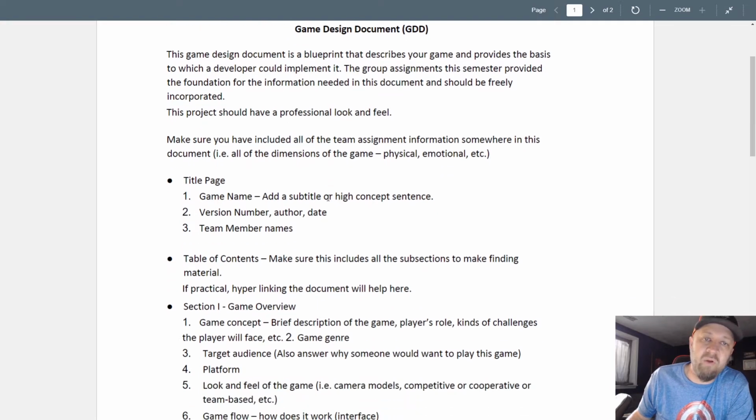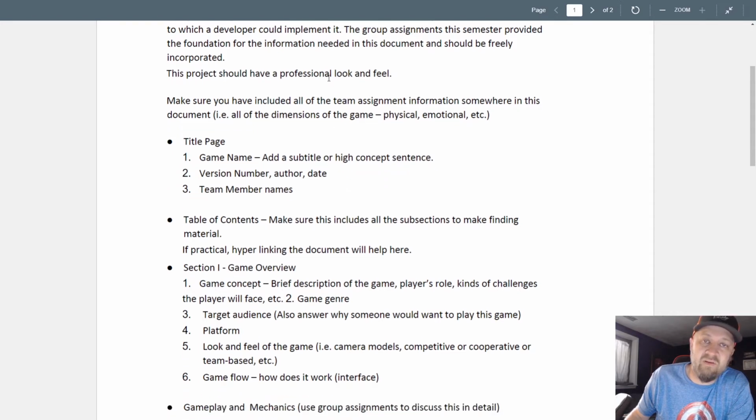Okay, so for a game design document, I'm just going to go ahead and read it. You can read it too. The game design document is a blueprint that describes your game and provides a basis for which a developer could implement it. The group assignment this semester provided a foundation, so we've already done a whole bunch of stuff to help you understand this. I want to make sure that your game design document has a professional look and feel, right?